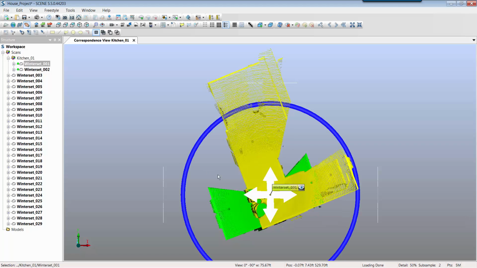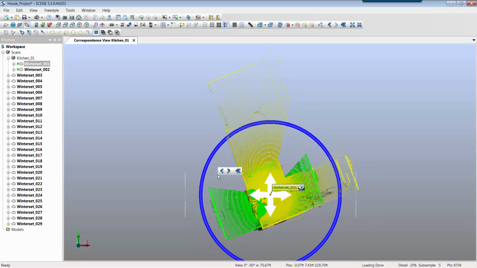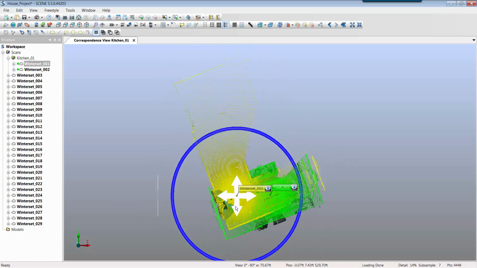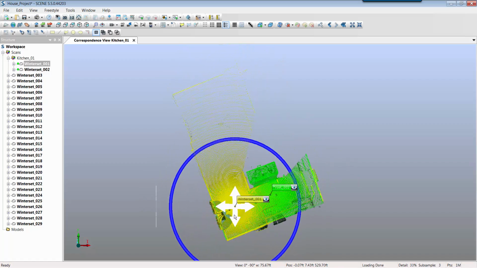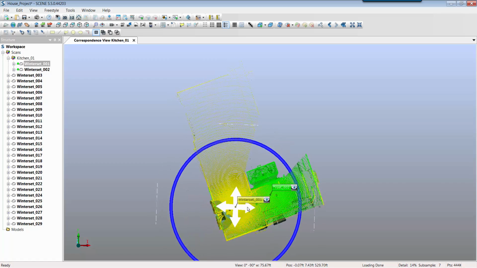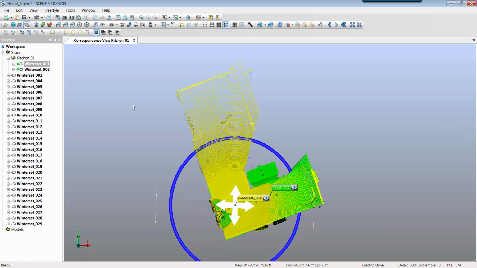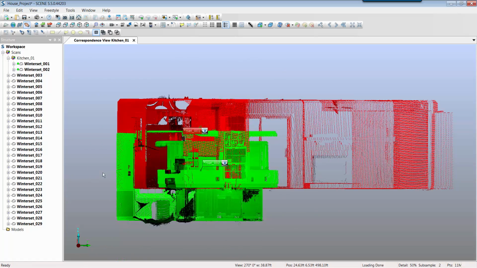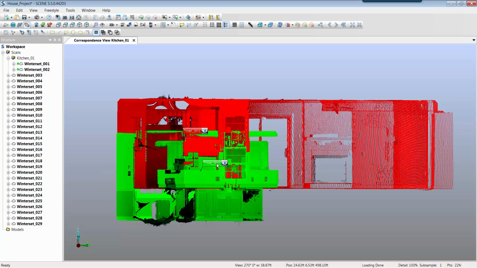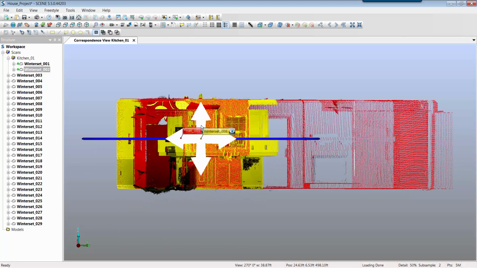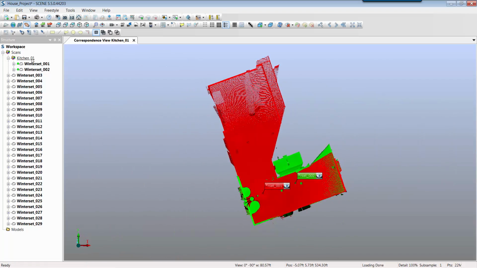Now that I'm looking at these in a correspondence view, I pick one and set the relationship between the two scans. I don't have to be super precise, I'm just trying to get them relatively placed. I'm going to set them from a top-down view, and then once I have them set here, I'm going to switch to a side view and make sure that my elevations are relatively correct. Once I get my scans relatively placed, I'm ready to start my place process.